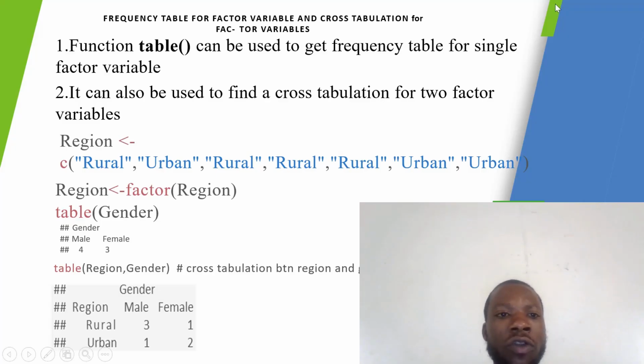Let's say, for example, I need to know gender and education level. How many males are in primary, how many males are in secondary. That's one of the applications of cross tabulation, with two factor variables, or even two categorical variables. So here we are generating a variable called region, rural, urban, something like that. And then I have to make region a factor. You can use factor and then put region, or you can use as.factor. So it is the same.